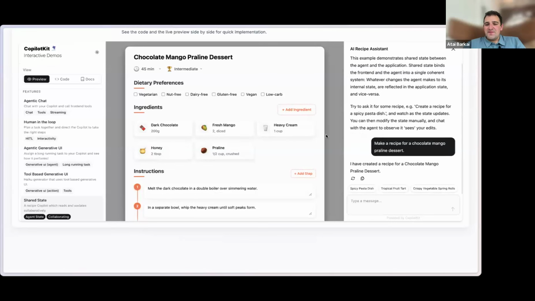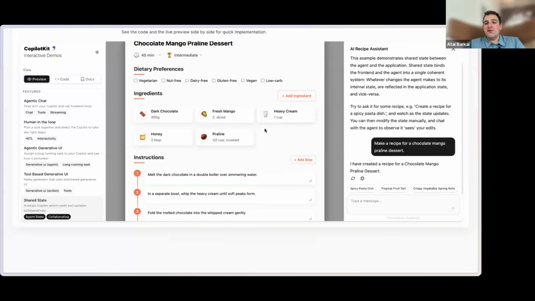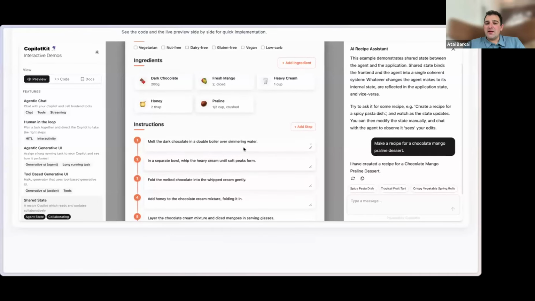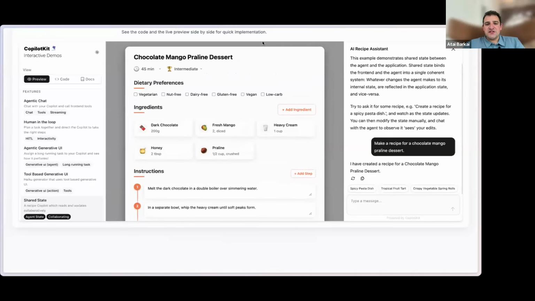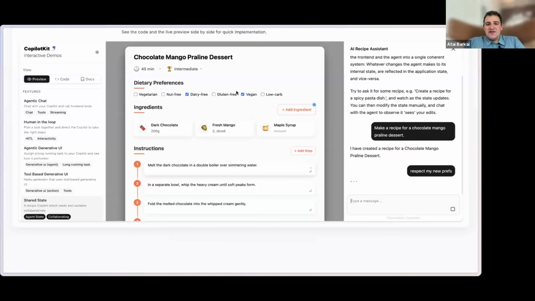Anyways, you saw that as this thing is rendering, the state of the agent is updating, and so is the state of the application in real time. And the synchronization works in both directions. So let's say it has heavy cream. Let's say I wanted to make it dairy-free, vegan instead. I could tell it, respect my new preferences. And let's hope the demo gods shine on us today.